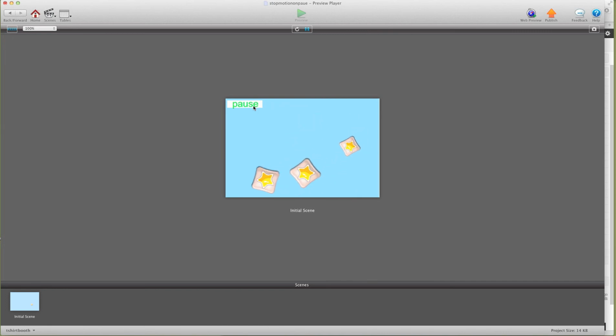And that's pretty much all you need to know about stopping a moving object with a custom pause behavior with GameSalad.